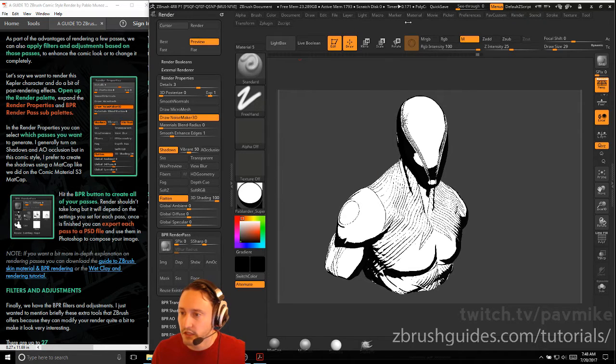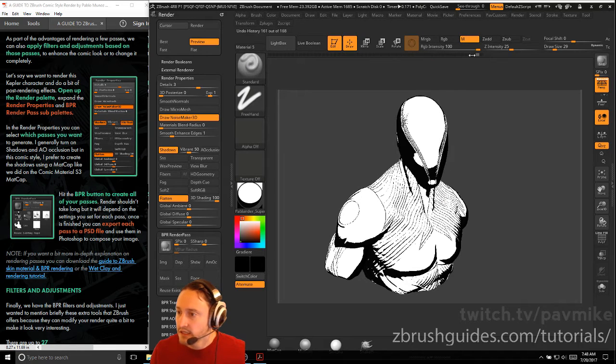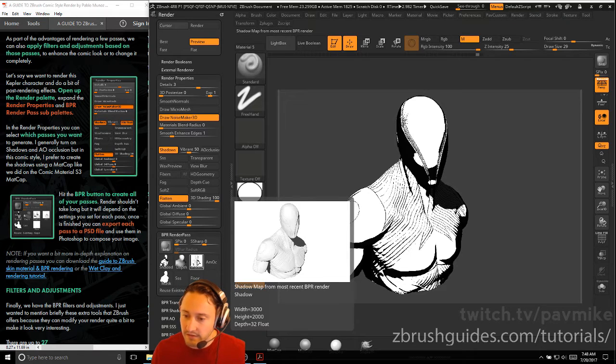So basically, when we go in here to our light and we move this around and then we hit BPR render, depending on where that light is casting, it'll drop in a cast shadow from your light. See how that shadow goes here? The cool thing is, at the end of the BPR render pass, that's a separate pass. So in Photoshop, you can make that a different color, a different opacity, and just layer that into your comic book for effect.